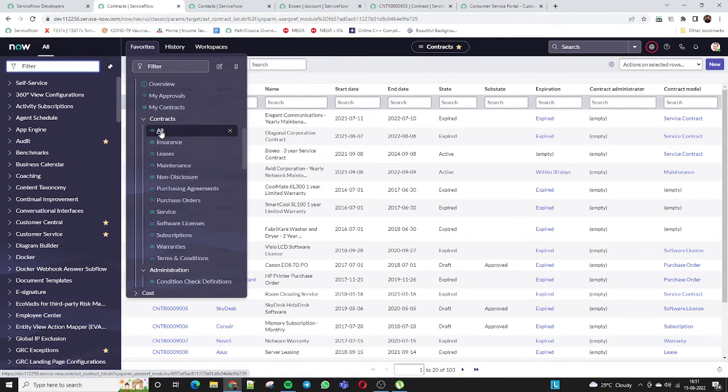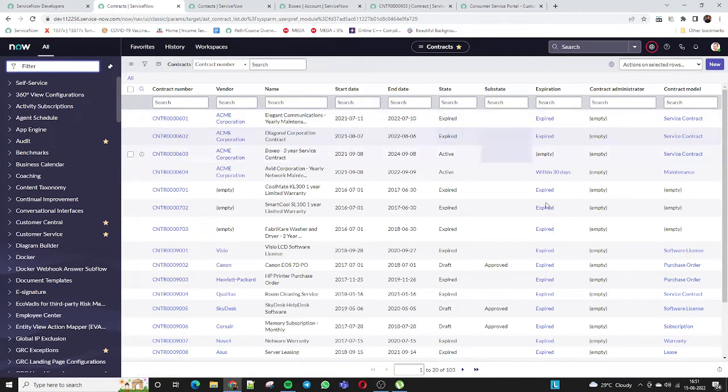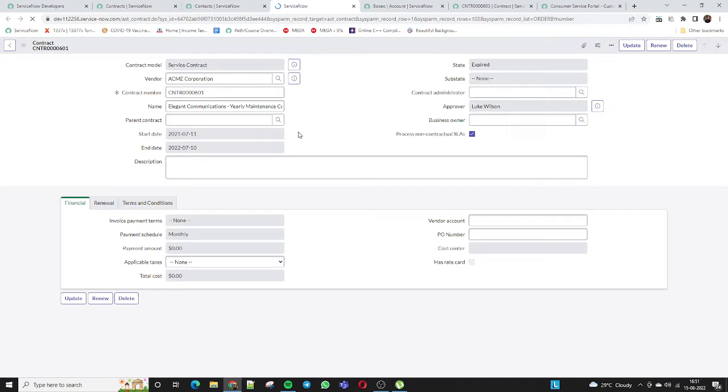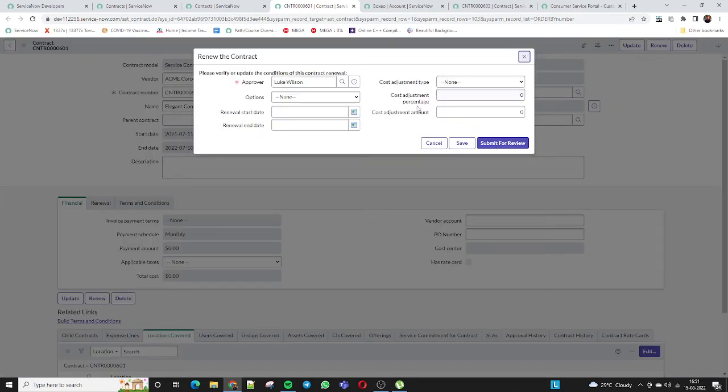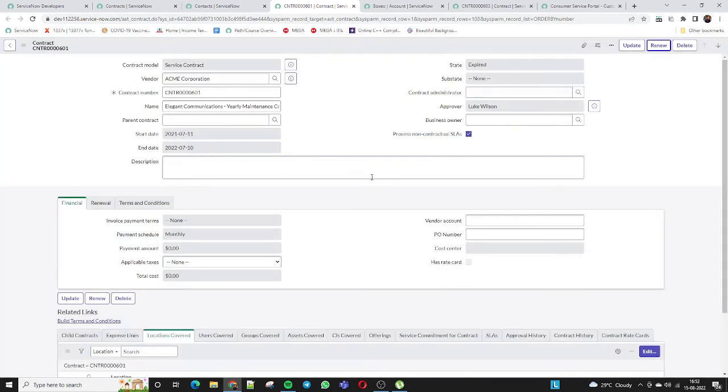If you want to check all the contracts, we will click here and you can see all the contracts will be visible, right? I will show you how to open a contract. Yeah, so the contract is open. Each contract contains the vendor, the contract number, the name, and the parent contract, and the state is expired. If we want to renew, we can renew the contract. If we renew the contract, it will go to approval, and once Luke Wilson approves, it will go to the active state.